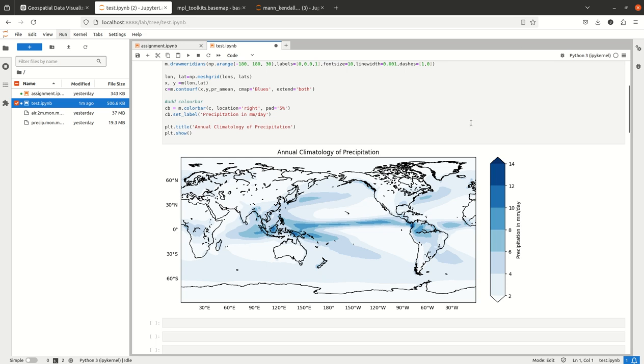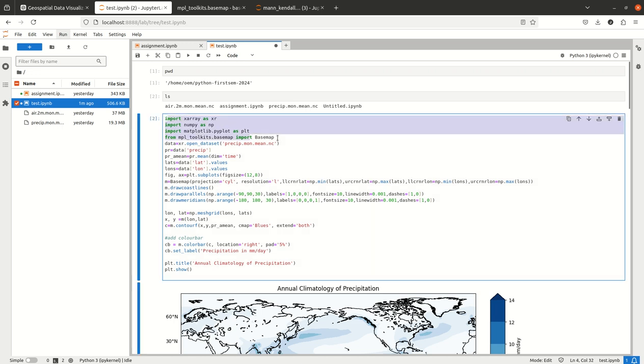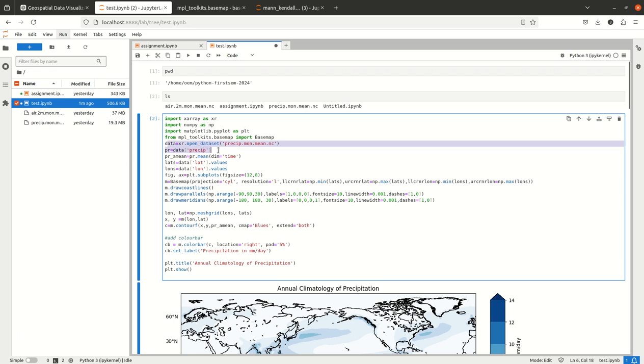So in the last section we discussed how to plot annual climatology using Basemap, and here you can see, just to recapitulate the things. The first thing, you have to import all the libraries, then you have to open the dataset and extract the variable. You can extract the lat and lon information as well, including values.